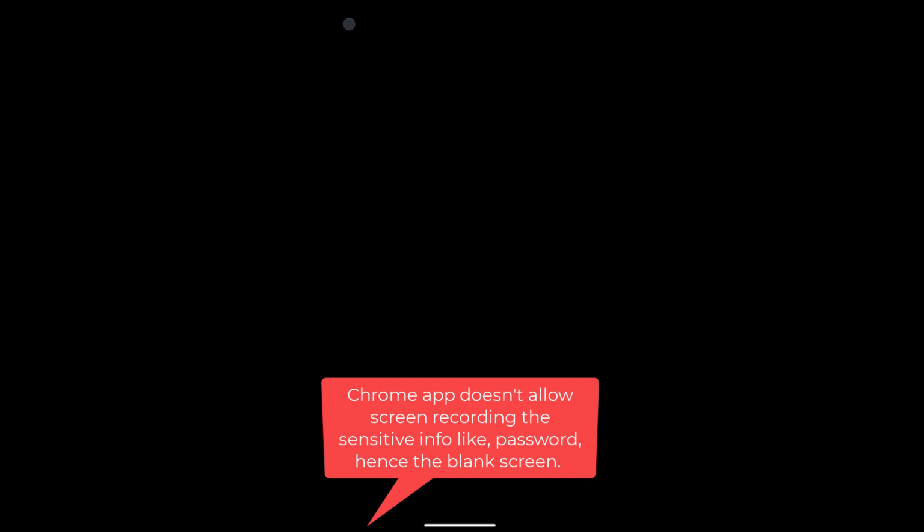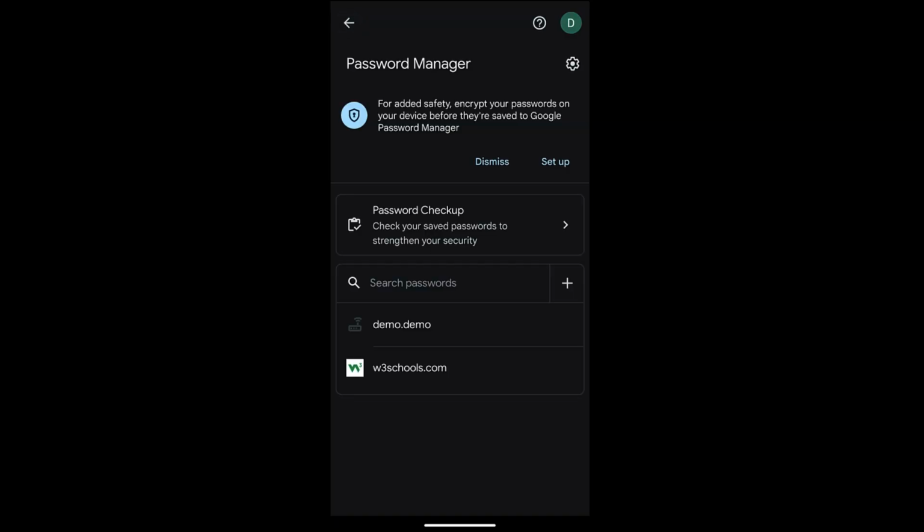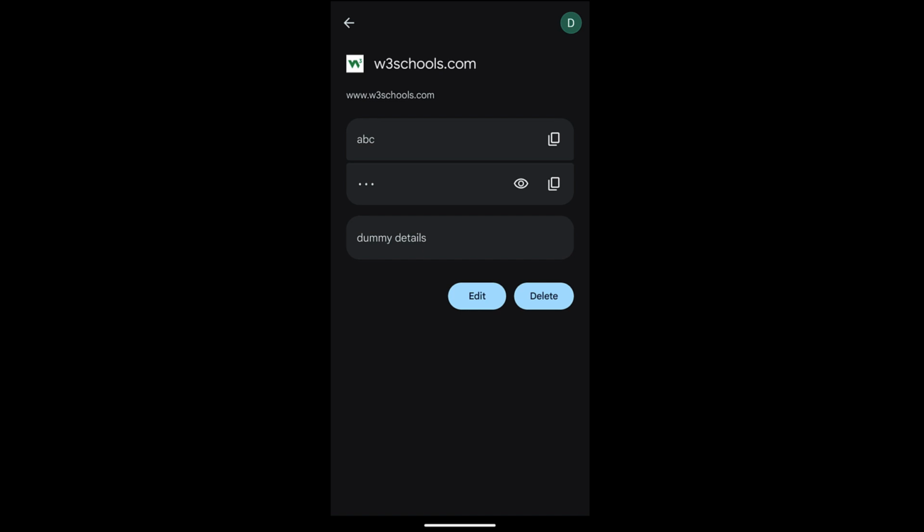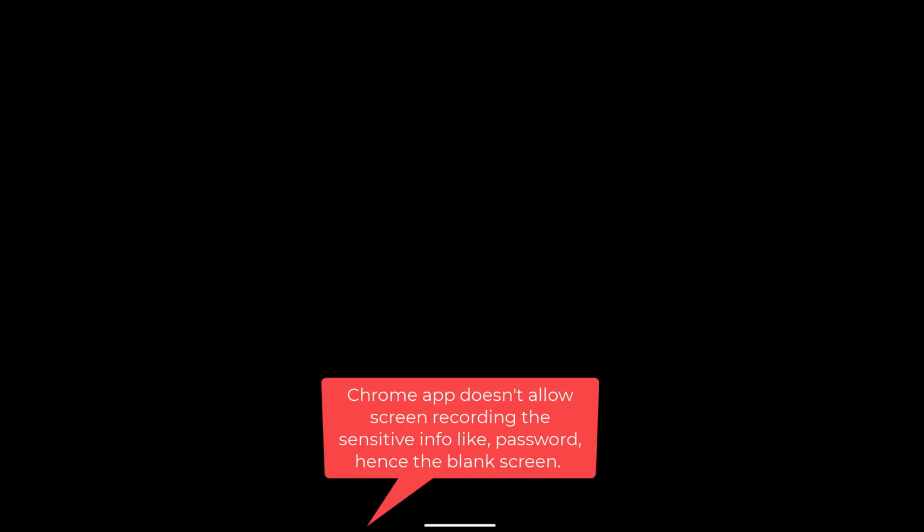Now if I want to edit the saved information, I can just select that particular website or address, and then I have this edit command here where I can choose to edit the username and the password, and also add or delete the notes.